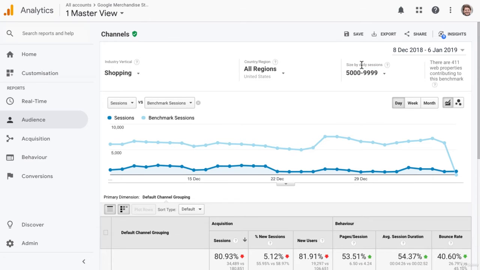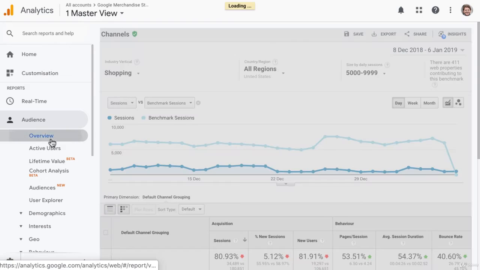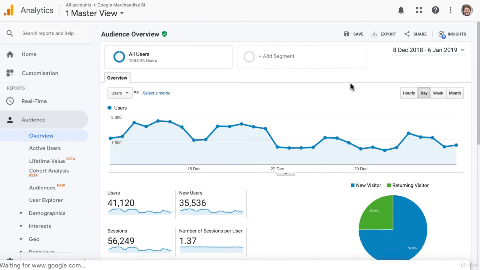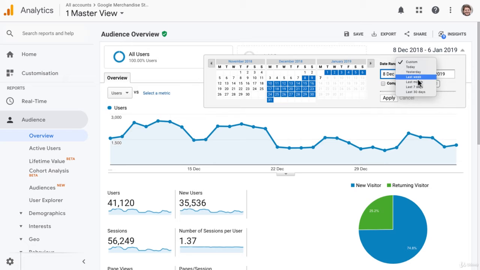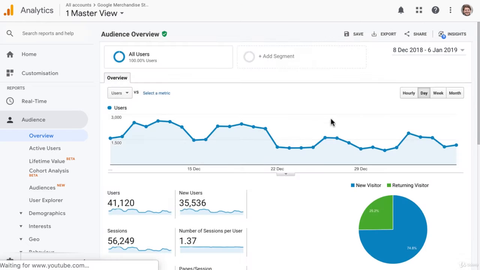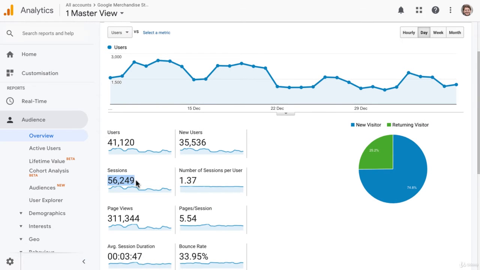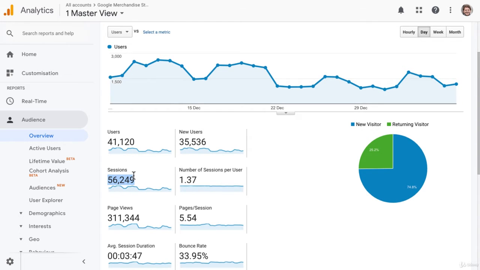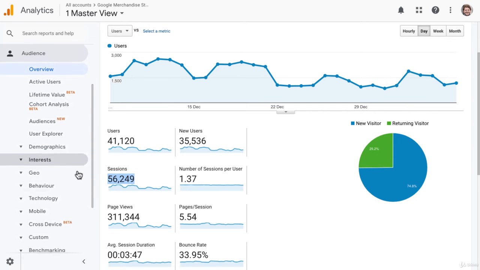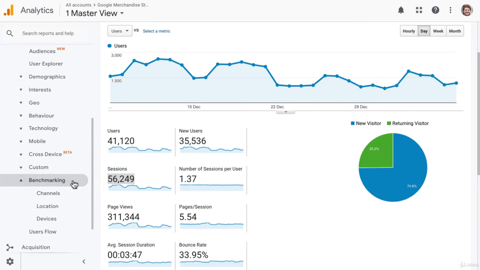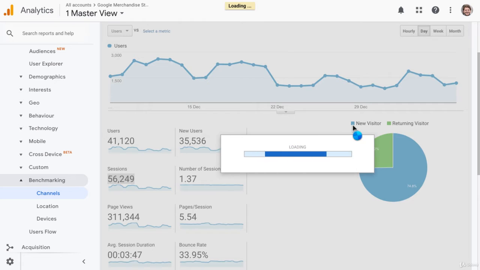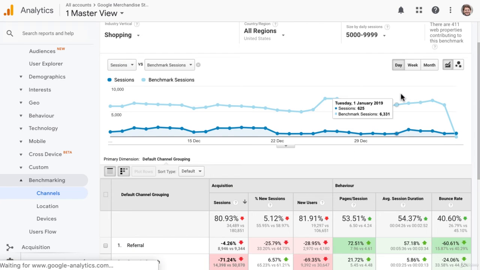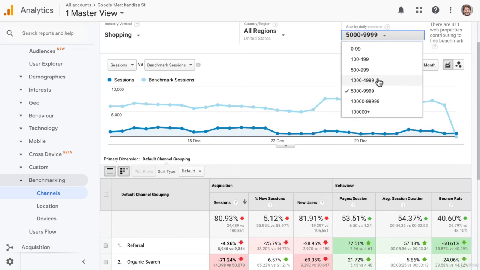So if you don't know how many sessions you get per day, you can just come into your audience overview report. You can select and make sure it shows for the last 30 days. And then you can see the number of sessions that you have. Just take out a calculator and divide that by 30. I've done this in advance, so that's about 1,800 sessions. So coming back to my benchmark reports, I can just pop that in now. And once it loads up, we're really going to be looking at a set of websites then that are very similar to my own. So here we go.